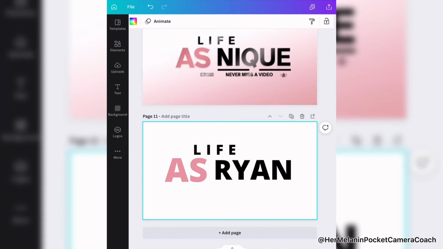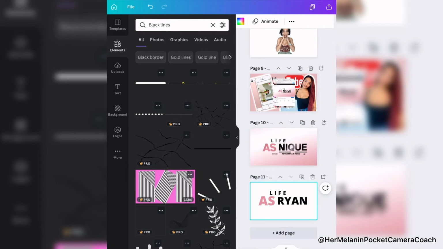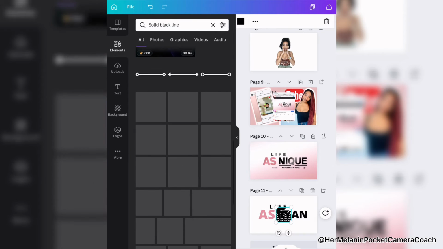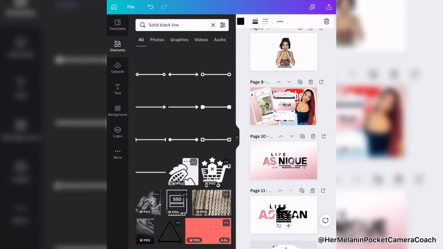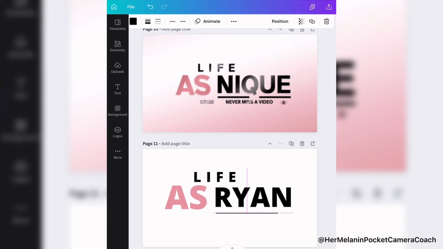Okay, like this. And then next we're gonna add the line. You're gonna go to elements and you're gonna type in solid black lines. So I did black lines at first, and then we're going to do solid black lines, and we are just going to look for something without a point or a circle at the end, just something super basic, solid black line. And I'm just going to adjust it here. You can tap up here to the top left and widen the line so that it's thicker, increase the width.